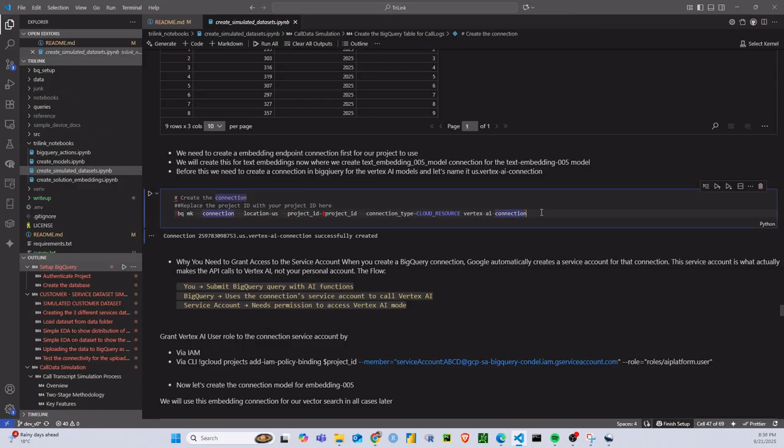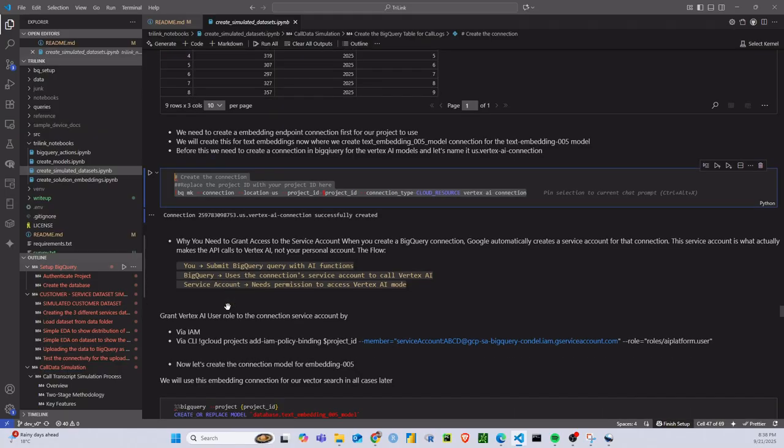Then you have to create a connection, a Vertex AI connection. This is important for using any of these Gemini models or the ML embeddings for any vector search. So you have to run this particular process, and before running this, you have to go to IAM and provide your BigQuery account access and Vertex AI access, provided you are using Vertex AI for the connection, for accessing the models.